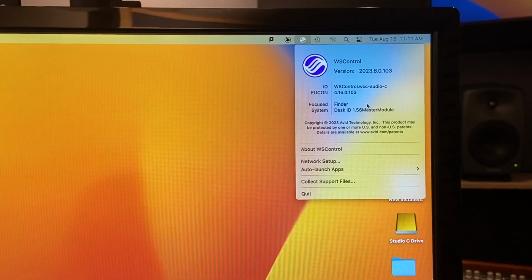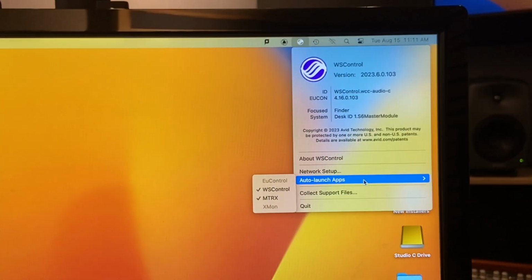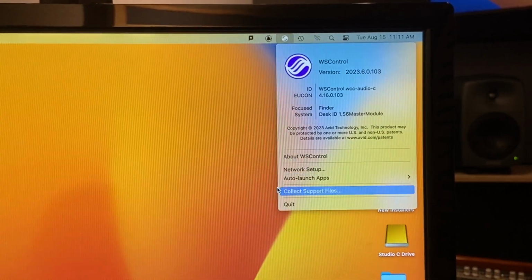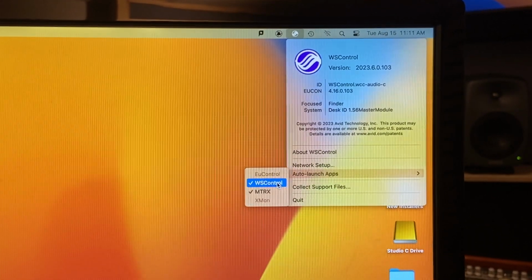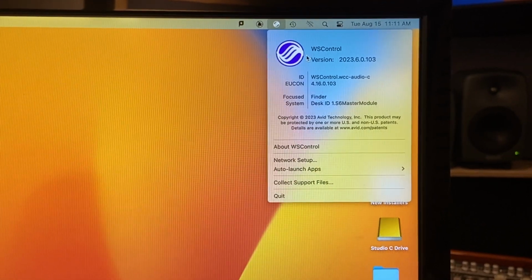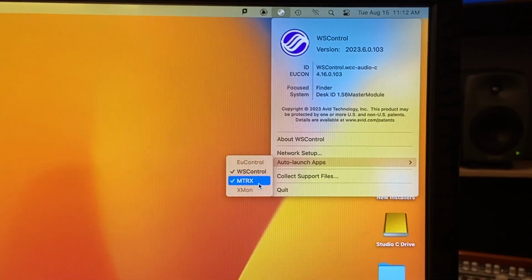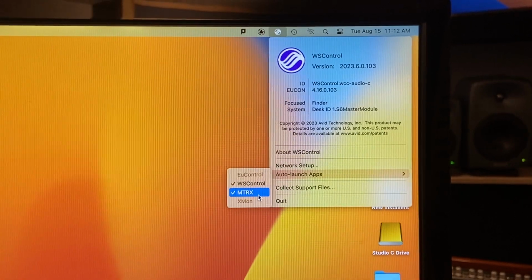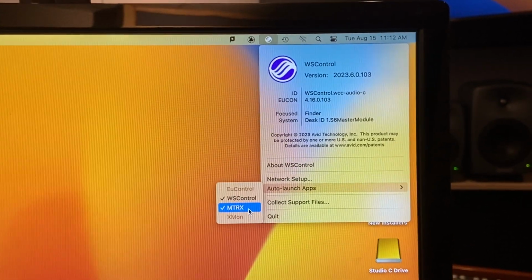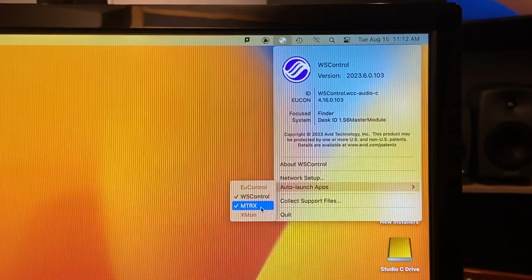And you do want to set auto-launch apps. Set WS Control to auto launch, and then you'll have to go back in again and set the matrix, which is DADMan, to auto launch. And so this is just a redundant way of auto launching those apps. And then when you log out and log back in, those apps will load.